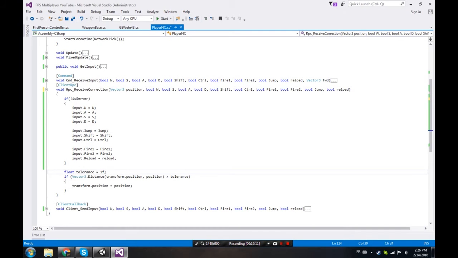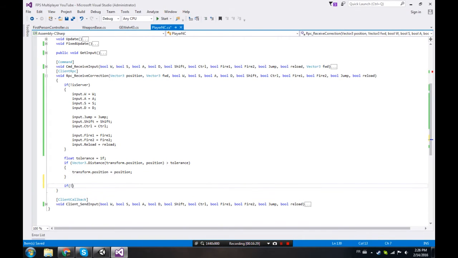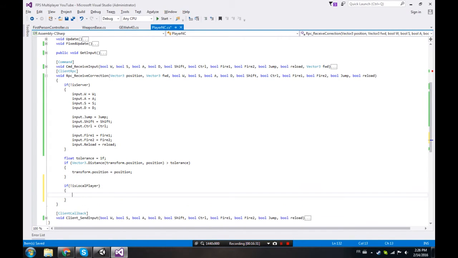Actually, now that I'm thinking about it, are we? I don't think we are. Are we updating the transform dot forward? We're not sending it. We need to send it. So Vector3 forward. So here we need to say if it is not local player and it's not server, because the server has it all right. So if it's not a local player and it's not the server, we want to say transform dot forward is equal to that.